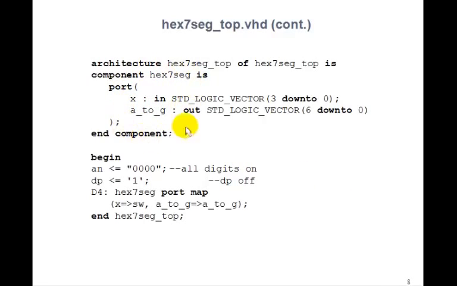Here's the component for hex 7 seg with the X input and A to G output. We'll set AN to all 0, 0, 0, 0. This means we'll turn on all digits. We'll turn off the decimal point by making DP 1. And then we'll just port map hex 7 seg. So the X in hex 7 seg will connect to the switches, 3 down to 0, remember, and the A to G, this A to G, will connect to the output A to G of our top-level design. So if you compile this program and run it, then when you change the 4 switches from 0 to F, you should display 0 to F on all 4 segments.